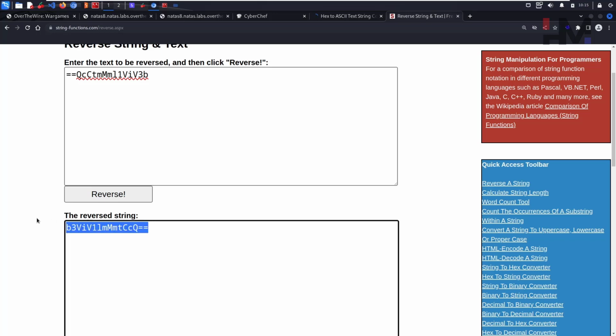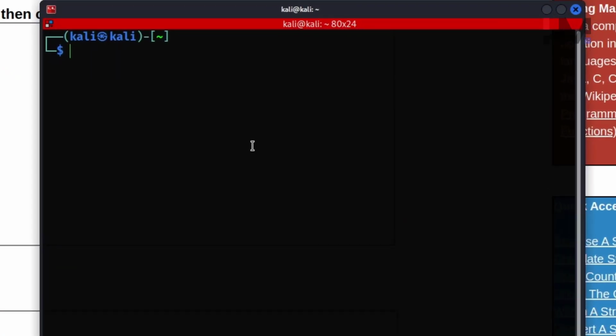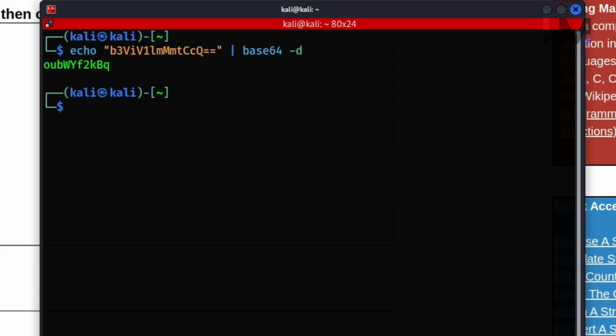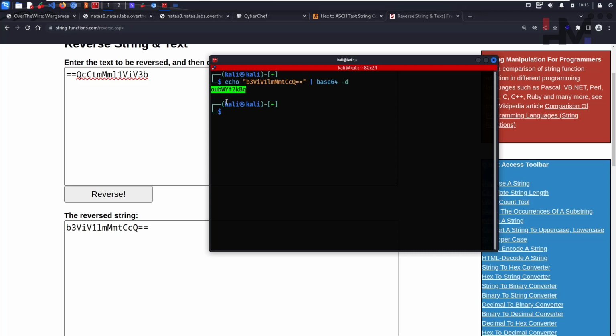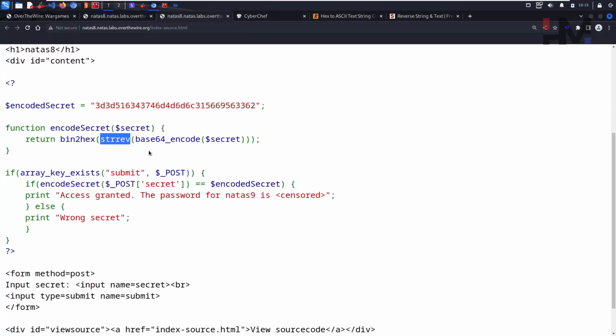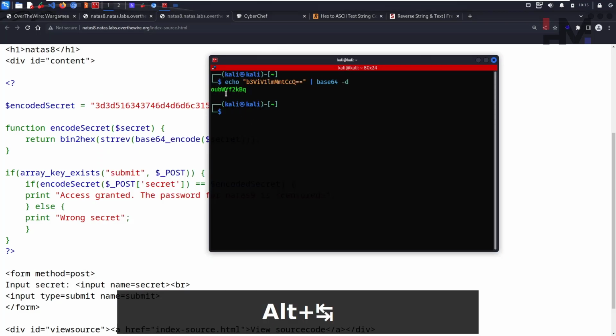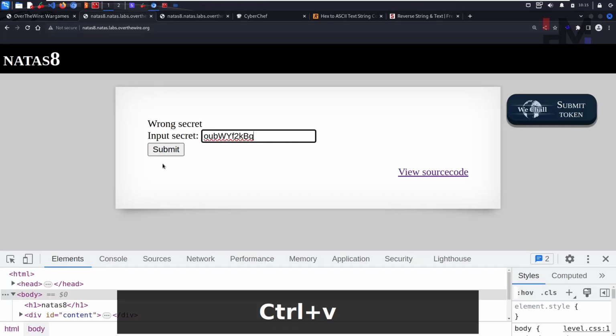Since this is base 64, I can directly decode it using the terminal. I'll just say echo, and then in quotations I'll enter this value and pipe it to base64 --decode. Okay, so we have some value here. What is this value? This is the secret which is decoded, completely decoded. First we converted it from hex to ASCII, then string reverse, and then base 64 decode. Not encode.